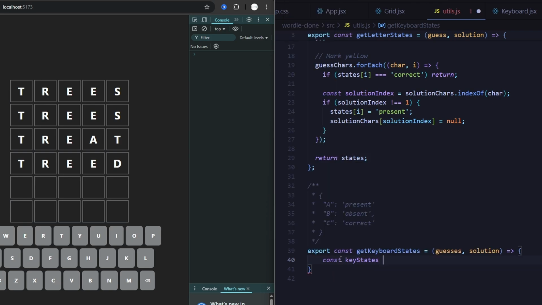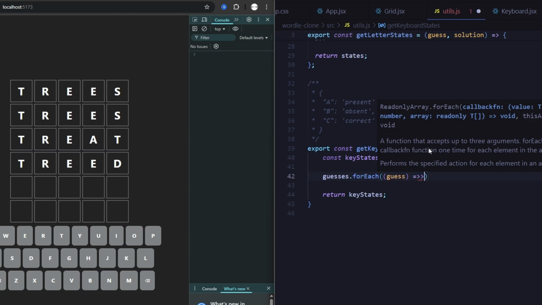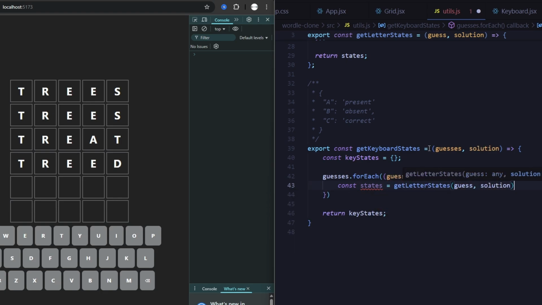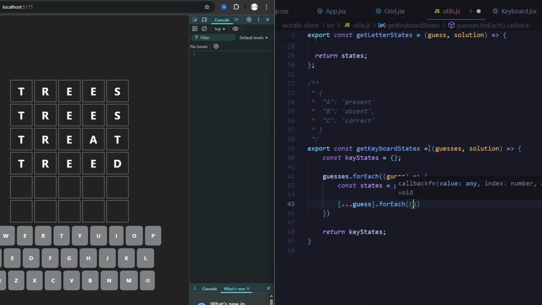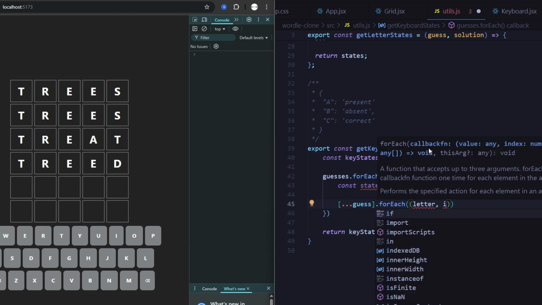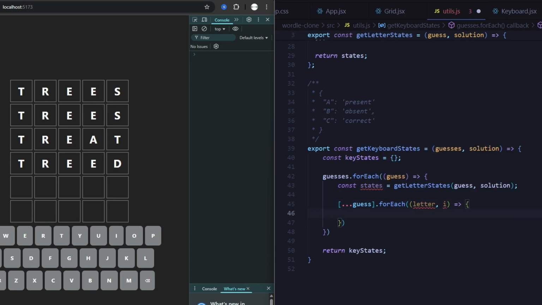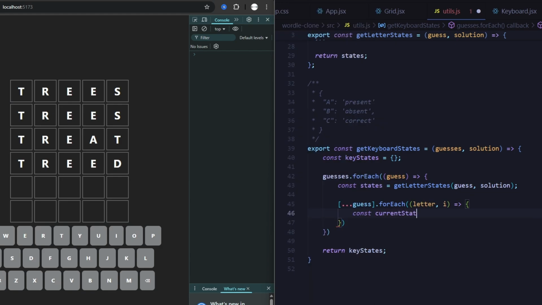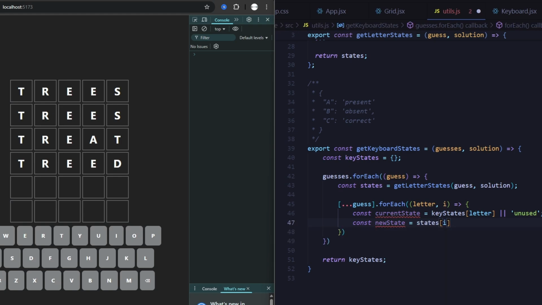So let's define what we're going to return. So yeah, this is what we're going to return, and let's modify it. For each guess, we're going to do something. So let's get the states for that guess: getLetterStates, guess, solution. For each guess character, we're going to do something. So each letter and the index. First, let's get the current state of the keyboard. Current state is key states letter, or it's unused. And the new state is equal to the states of I.